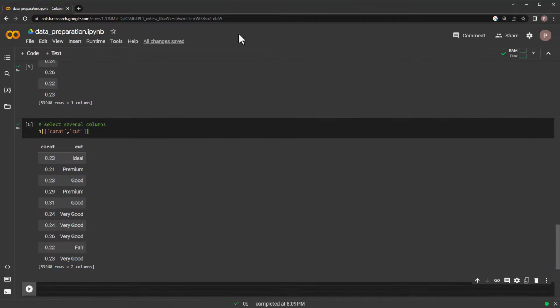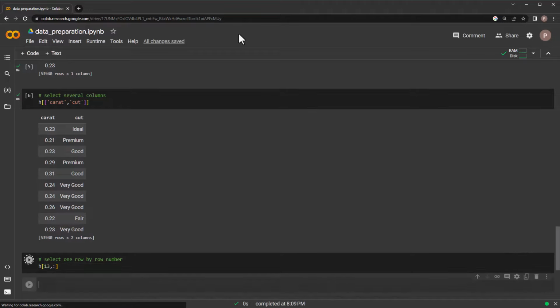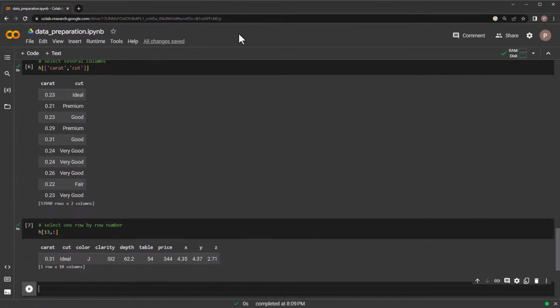The second most typical data manipulation is about selecting rows. For example, let's select the 14th row from our table. Keep in mind that in Python the rows are counted from 0. We can also select a range of rows. For example, let's select rows indexed 13 to 27.